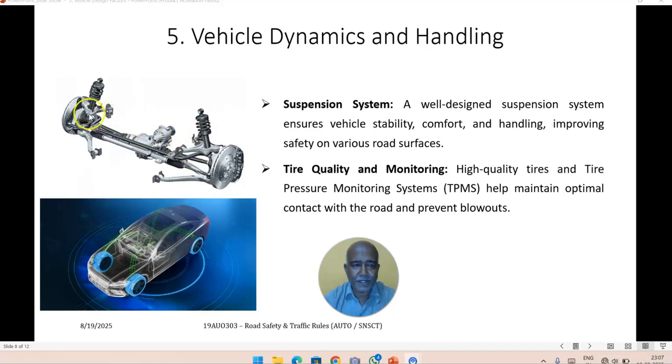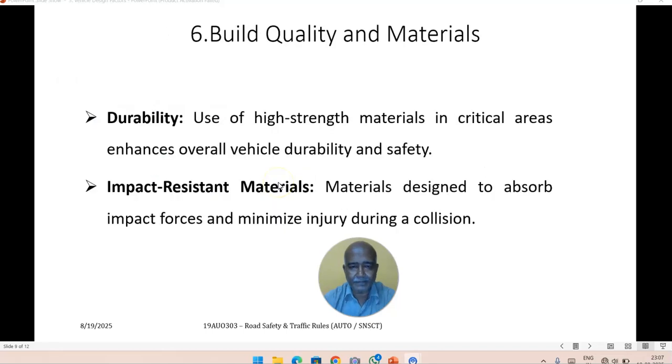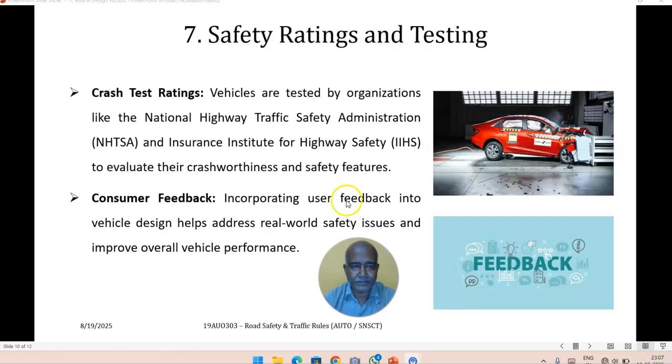The suspension system has springs on the axle itself, and it provides shock absorbers, so that shocks are reduced before being passed to the passengers. Tire quality and monitoring will also be there. Now you see the build quality materials: they must be durable and impact resistant, with high strength materials in critical areas itself.